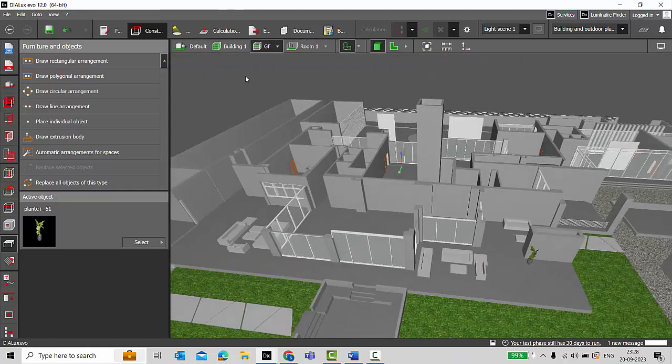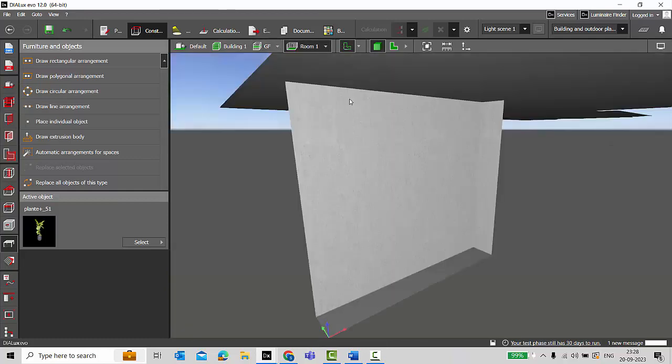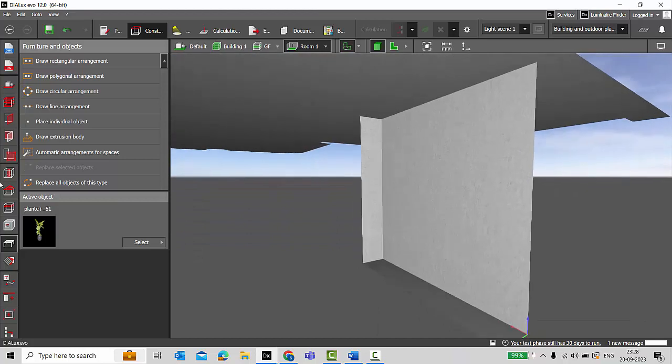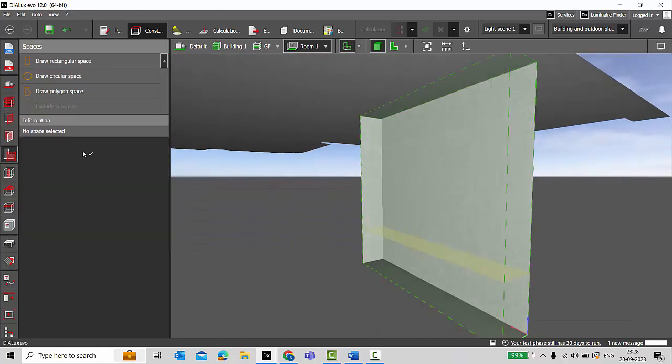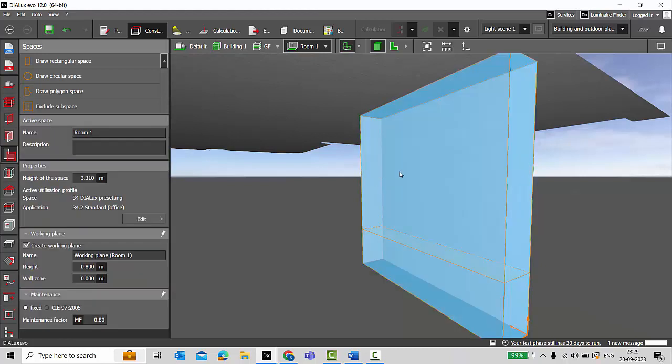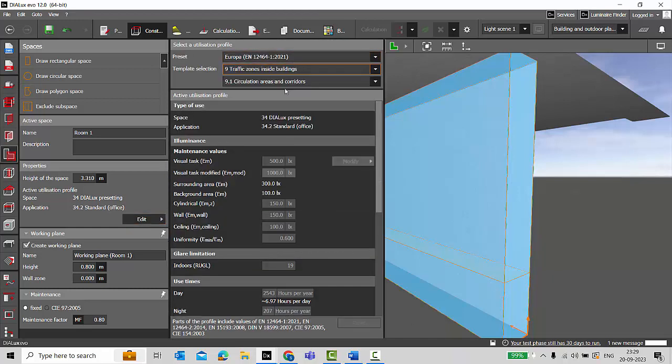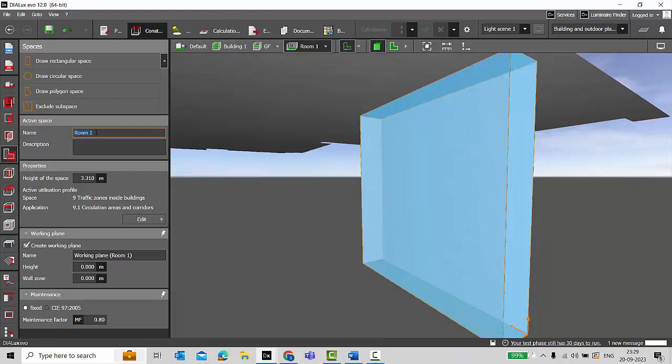So we'll go to the ground floor. Now we are in the ground floor and we'll go to room 1. Room 1, I assume it is a corridor space, so we'll go to the spaces. It is the same as Dialux, so I'm going to select the room spaces. Since I'm assuming it's a corridor, I will go to edit, template selection, traffic zones inside the building. And I'm going to name the room as corridor.